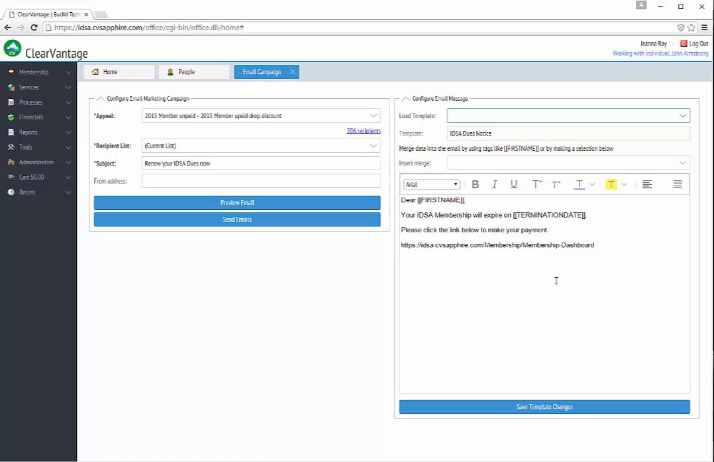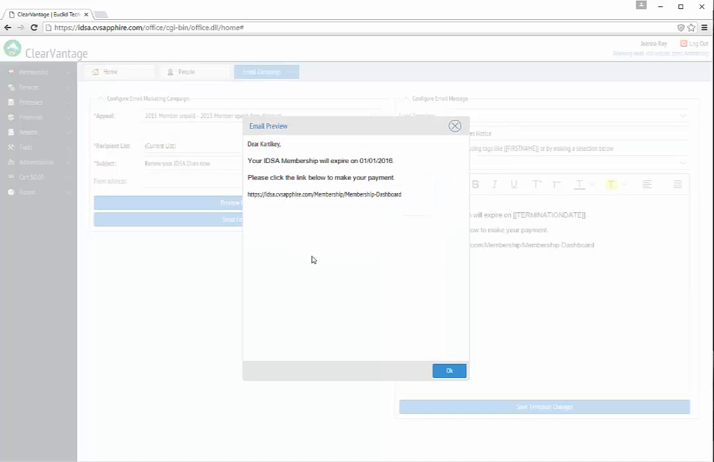And when we send these out, it will go ahead and give them a link. And when they click on that link, it'll bring them to their dues statement and they can pay it right online. And I can preview my emails to see what they'll look like. And here, the first person on the list was Kartiki, and it says your IDSA membership will expire, or it has expired. And I can click on this link to basically go in and renew my membership online.